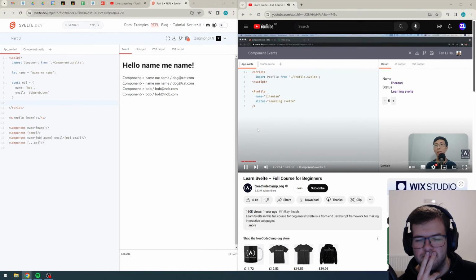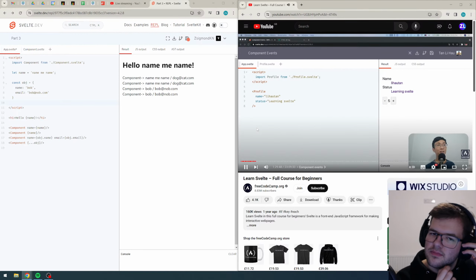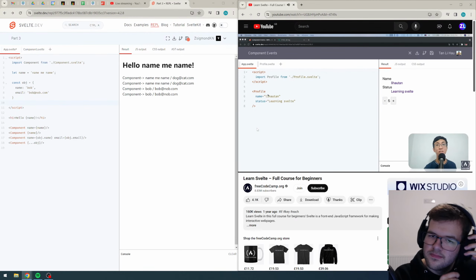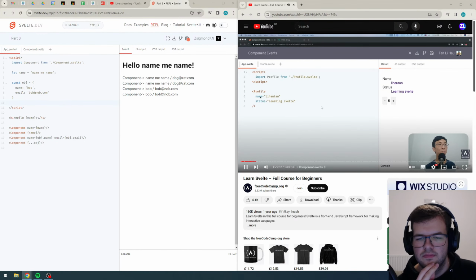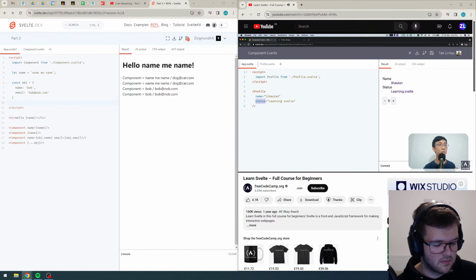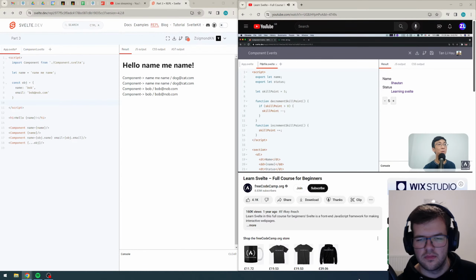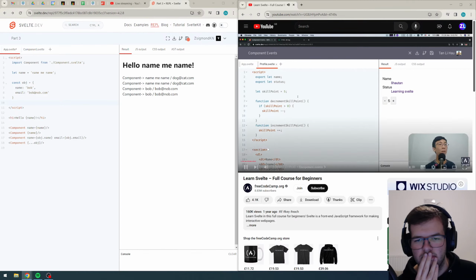So over here, I've prepared an example. I've created a component called profile, and I pass in props, just like how we pass in attributes. I have a name called Li Hao, which is me, and then I have a status, that I'm currently learning Svelte. So in my component, I declared 2 props, name and status. That's how I pass that in.